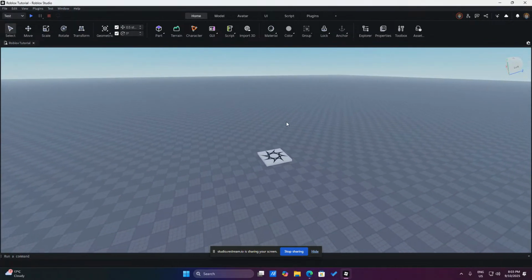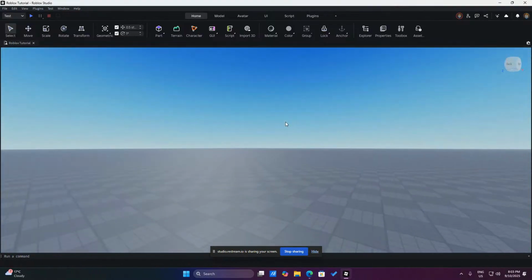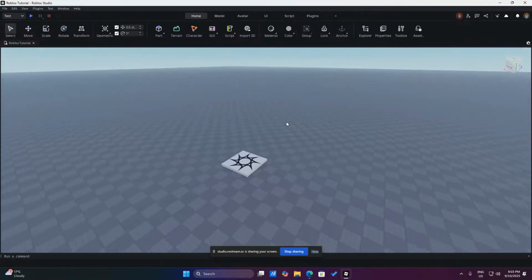So if you hold down shift, you're going to slow down your movement. And if you move around, it's just going to be the normal speed, right?